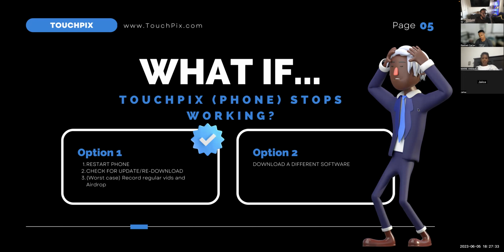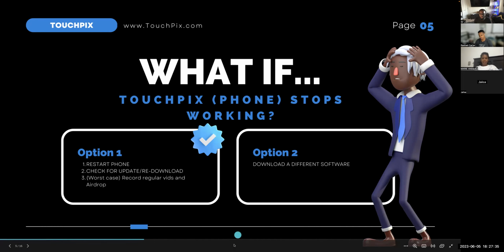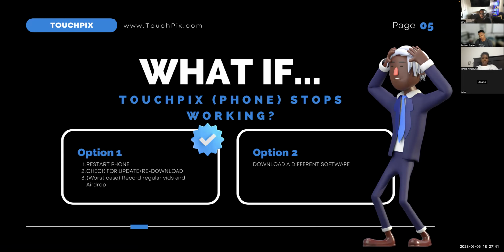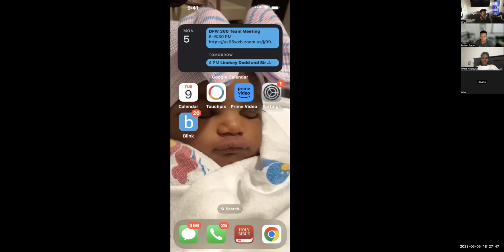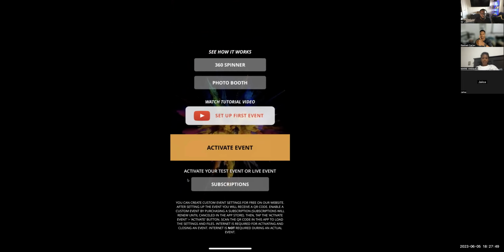Actually, I'm just going to do that now. So I'm going to share a new share really quickly. Can you guys see my iPhone by chance? Yep. Okay, so we're looking at TouchPix. Oh, well, we have to activate an event. Great. Well, no, we don't. All right.